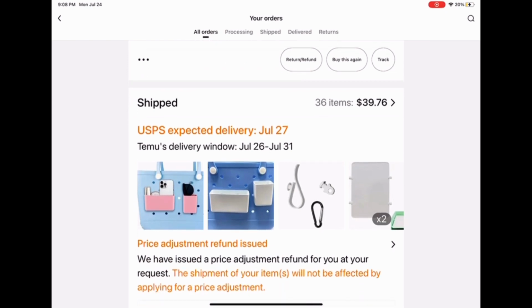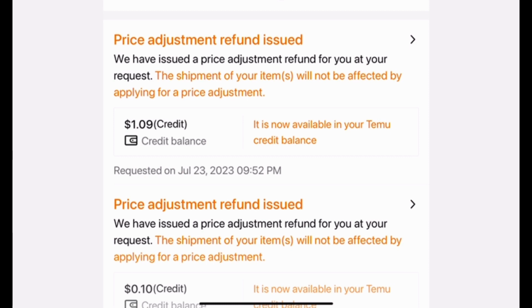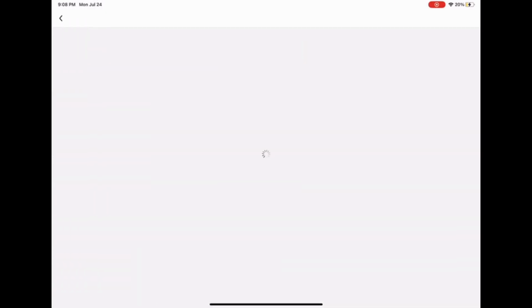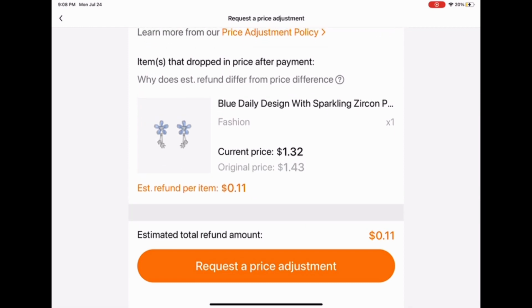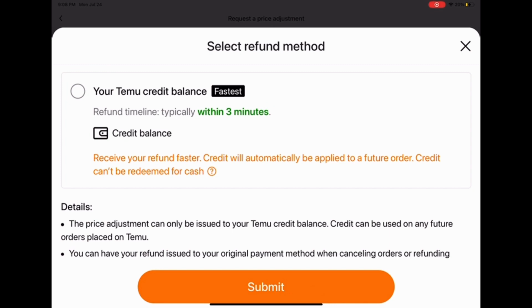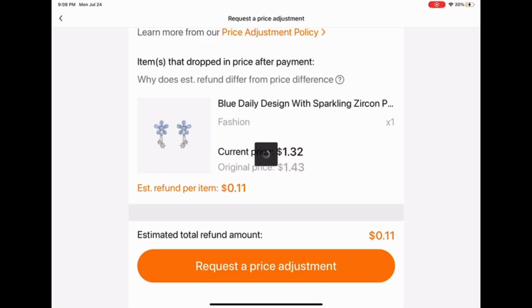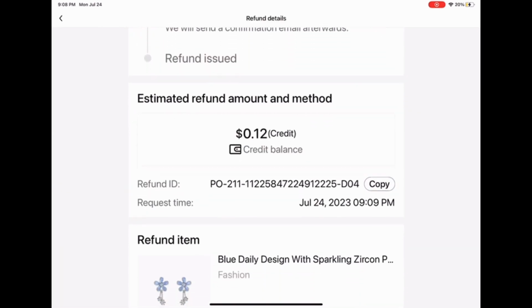And here's just another review. I went into a second order I had, and voila, because I haven't done it today, so I'm going through my orders as I did this recording. And it said price adjustment, so I did that. And you can see, you're going to see a couple of items that are coming up on my future haul, so stay tuned. But I got another credit there. I clicked that. I'm going to click the orange bar to request it. It's a 12-cent credit. These are actually pretty good credits.